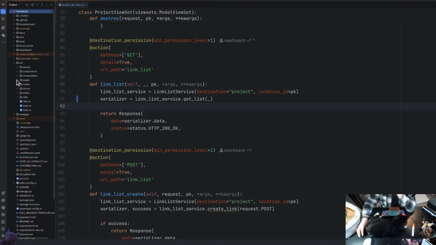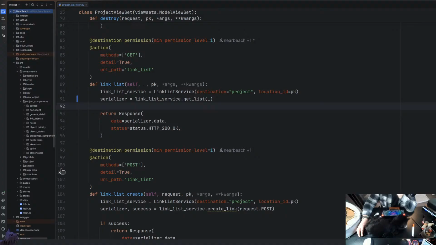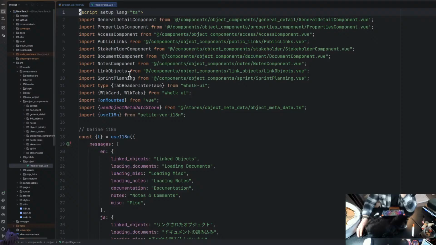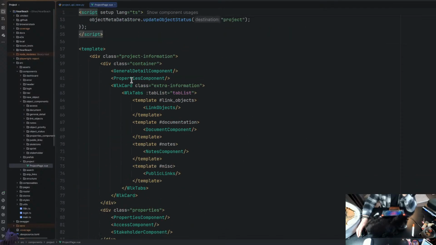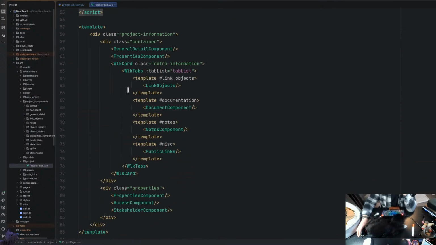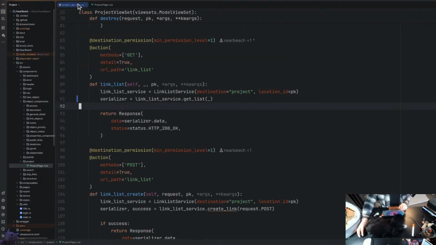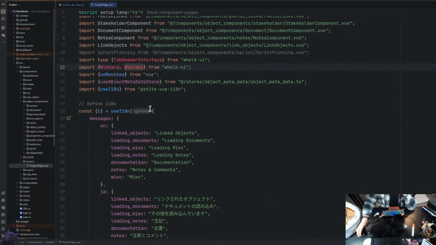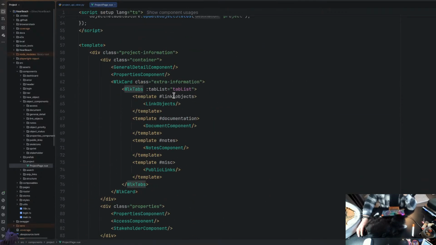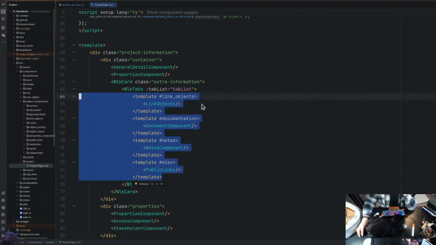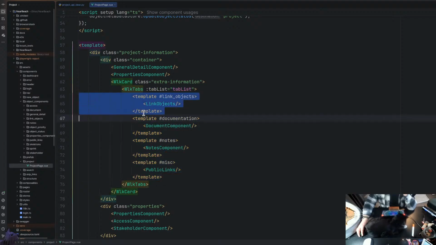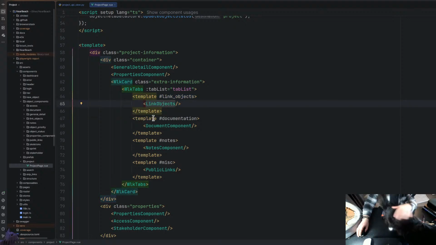So what I want to do is go to components, go to object component. I also want to open up project page, because in the project page we should have properties, components, and link tabs, which I'm not worried about. But as you can see with the link tabs, what's actually happening is we load that in, and then we move somewhere else. It doesn't come back correctly.